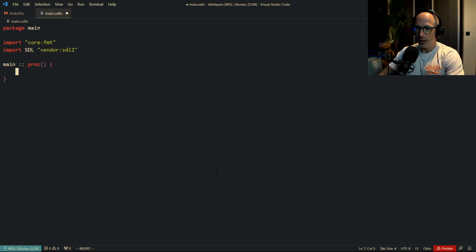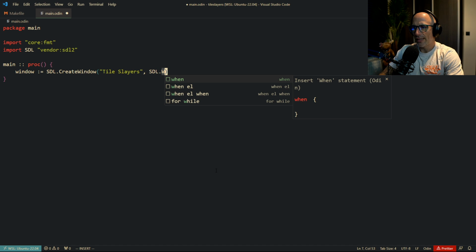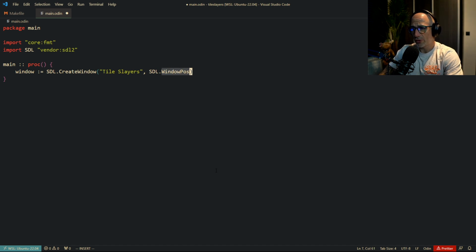We're going to use SDL, which is very bare bones. Why not Raylib? Yes, so we need some stuff. First of all, create the window, which is going to be an SDL create window. There's no type hinting in this thing. It's a little bit annoying, but it is what it is. I'm going to say Tile Slayers. Then we're going to say SDL window, I think it's a window pos, centered.